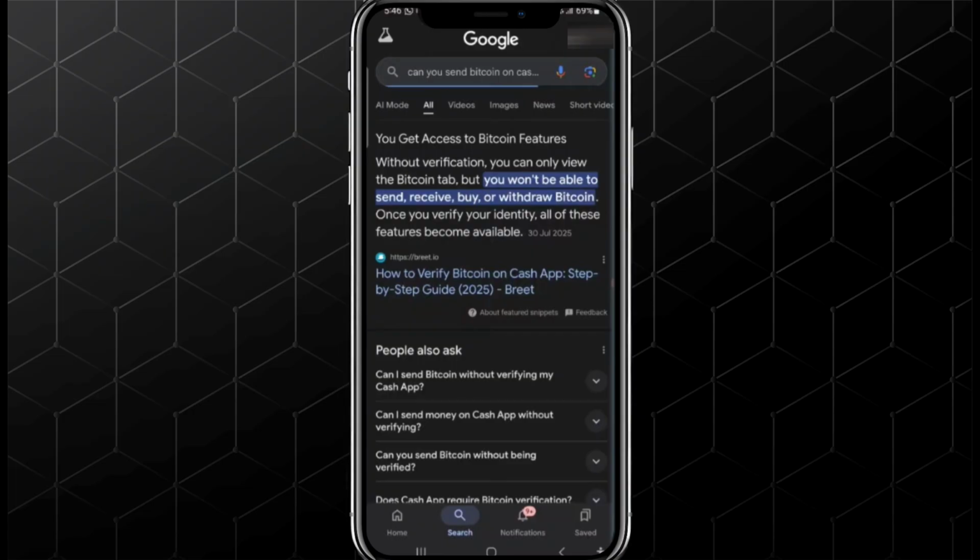Once you verify your identity, all features will instantly become available, and you will be able to buy, send, receive, and withdraw Bitcoin without restrictions, and that's it.